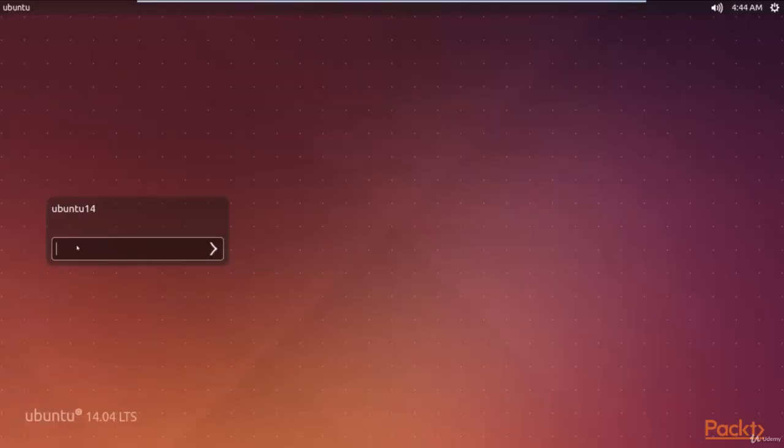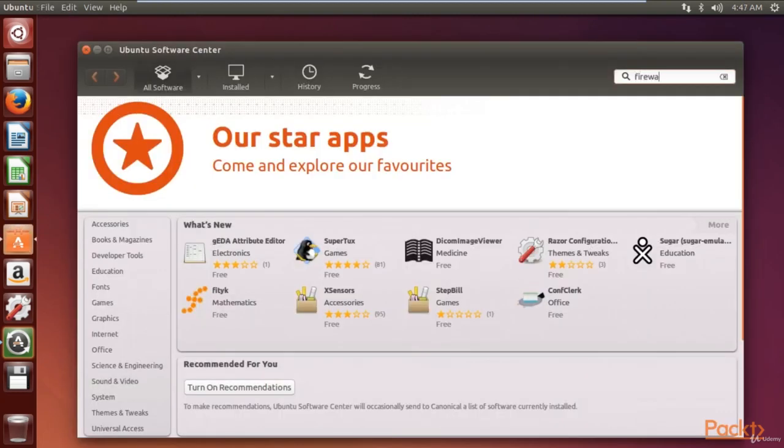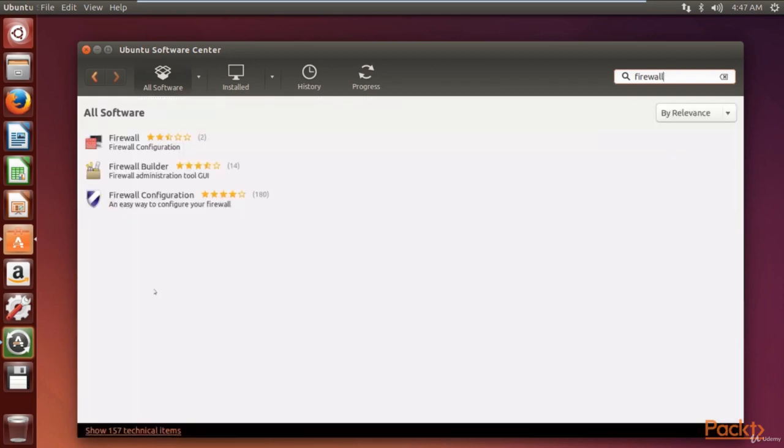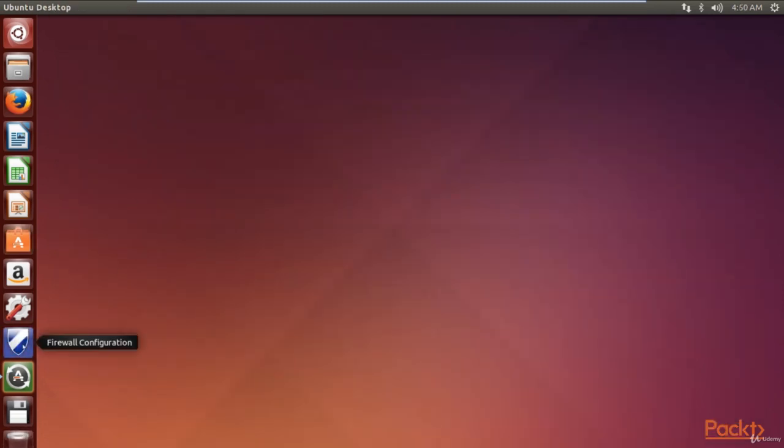Now let's jump to another example. This time we'll have a look at how to manage a Linux firewall. For that purpose I'll use an Ubuntu virtual machine. Ubuntu has a very nice graphical user interface to manage the firewall. It's so easy, let's even set up an uncomplicated firewall. It's not installed by default, so let's go and install it. The easiest way to do it is to click on Ubuntu Software Center. Let's type Firewall and choose this one, Firewall Configuration. Let's click on it, install it. Okay, great, it's ready. Let's open it.